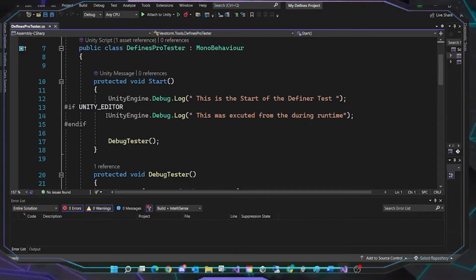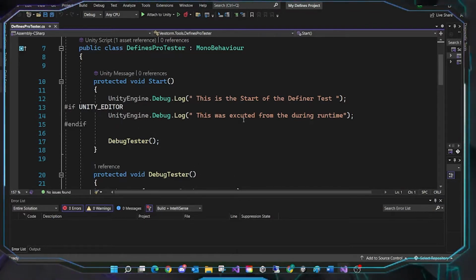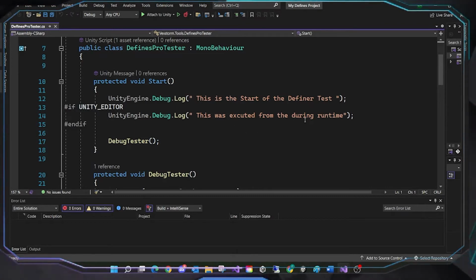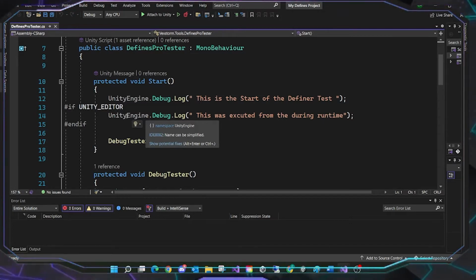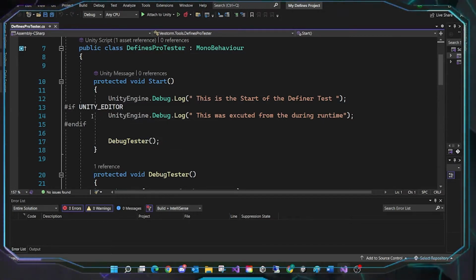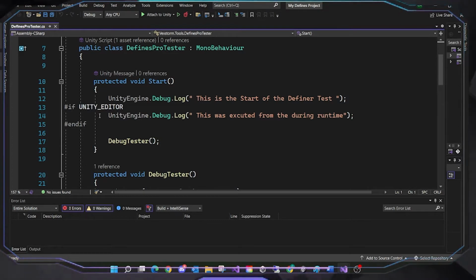What would happen is it would allow for this code in between these two to run. Thus, you're making conditional code run. That is the simplest way to explain what conditional defines are and how important they are.